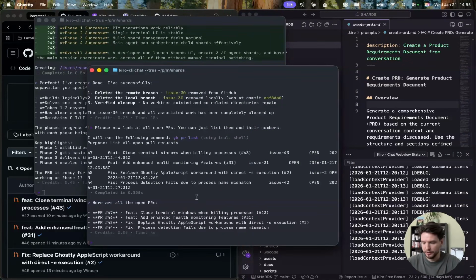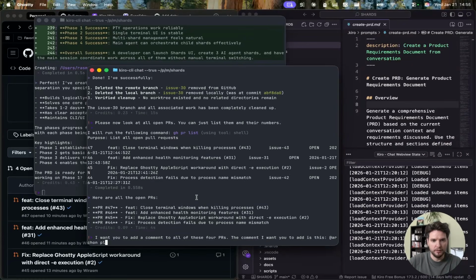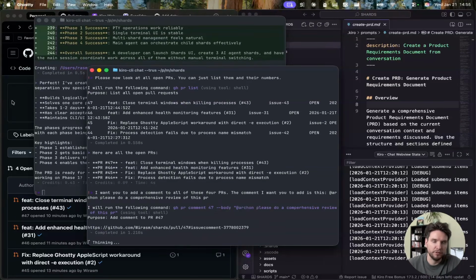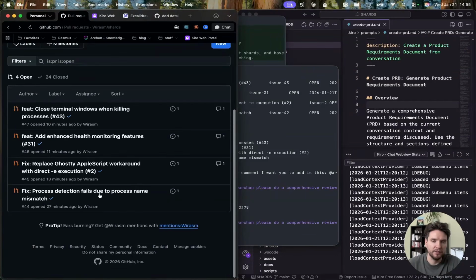So what we're going to do here, I want you to add a comment to all of these 4 PRs. The comment I want you to add is this. So again, we're going to use the remote coding agent. Please do a compare review of this PR. And that's it. So this is again going to trigger my remote agent on all of these issues.